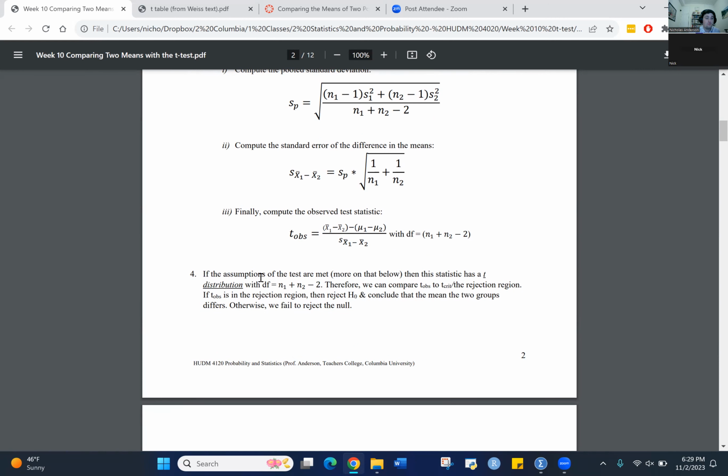Finally, we take our observed test statistic, and as we've been doing, we compare it to the rejection region. Or you get the exact p-value, or you construct a confidence interval, and you see if 0 is in that confidence interval. So we've learned 3 different ways to conduct hypothesis tests.